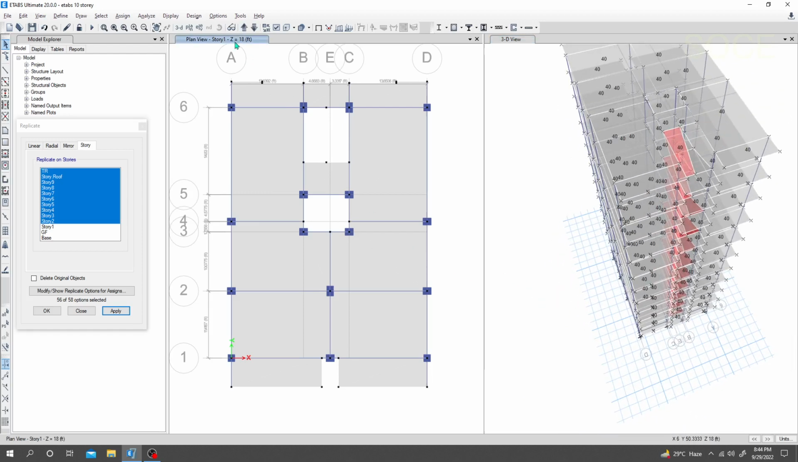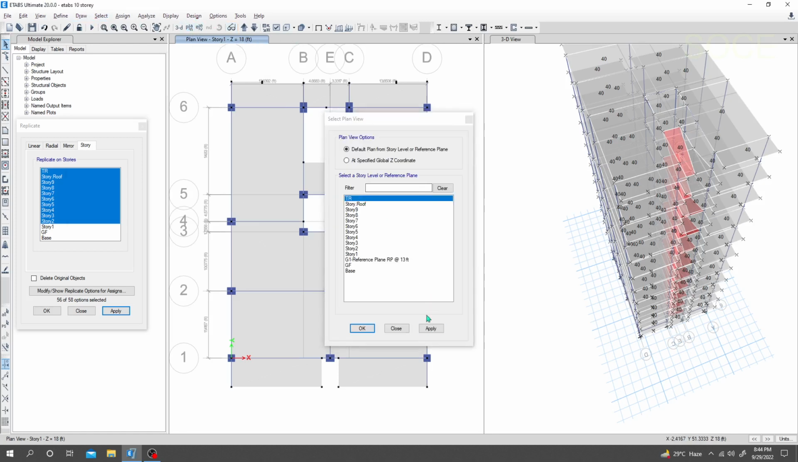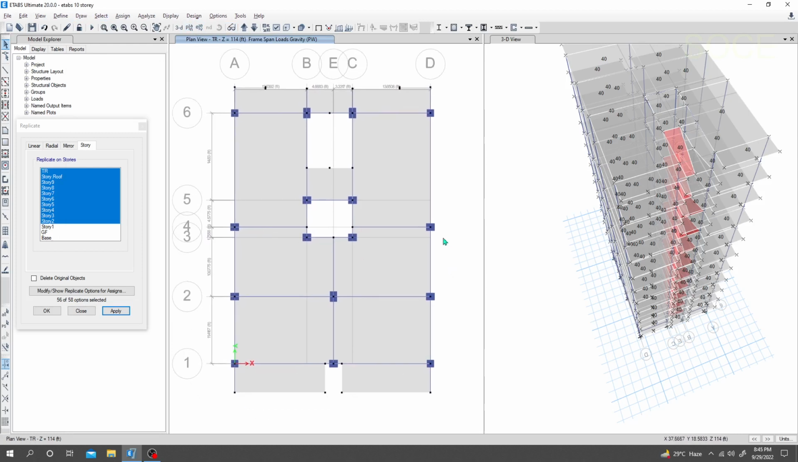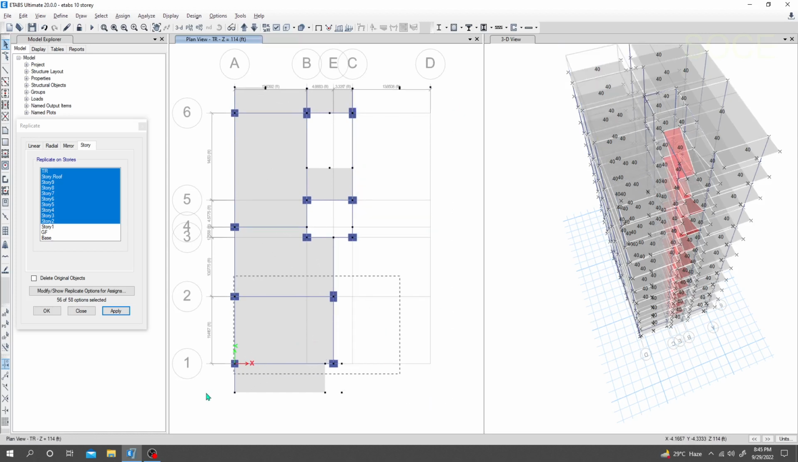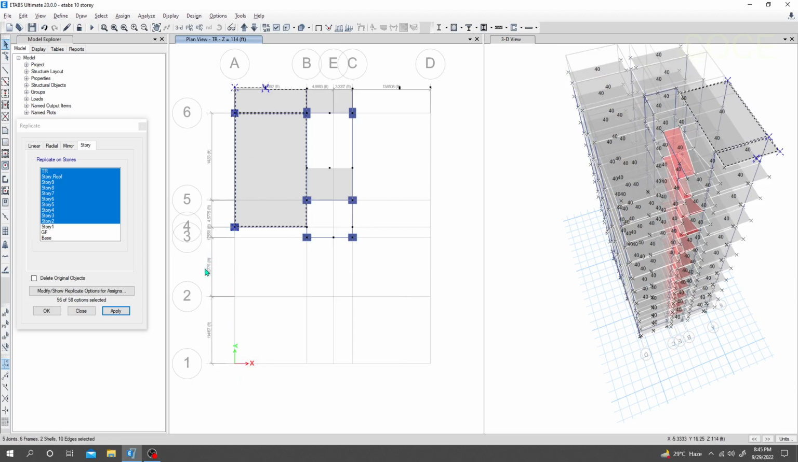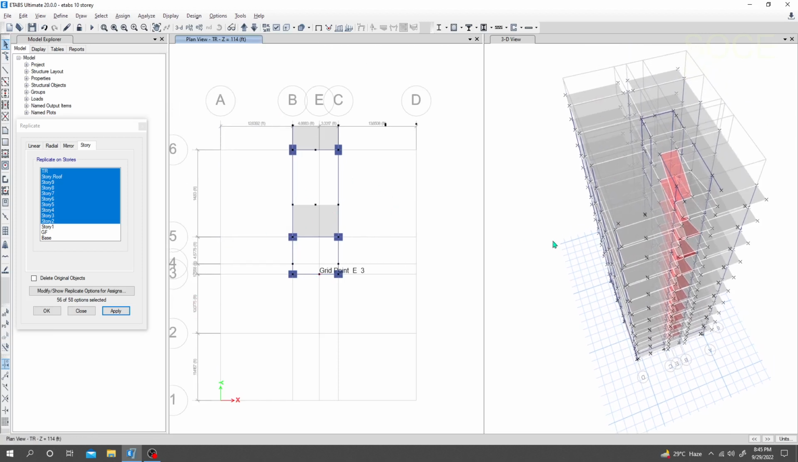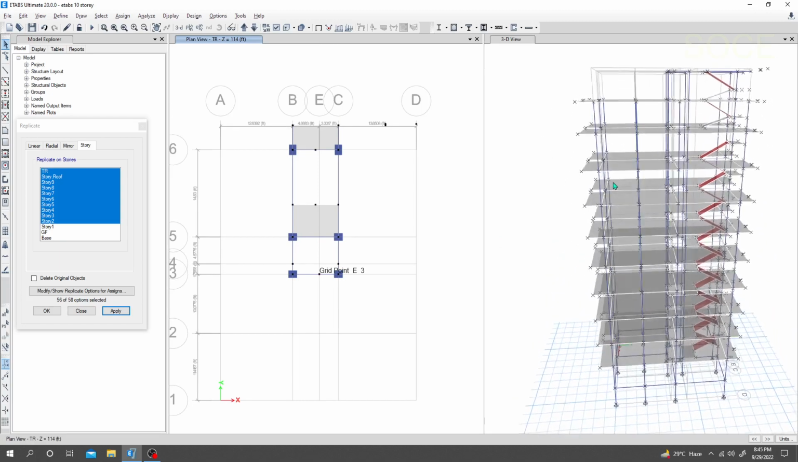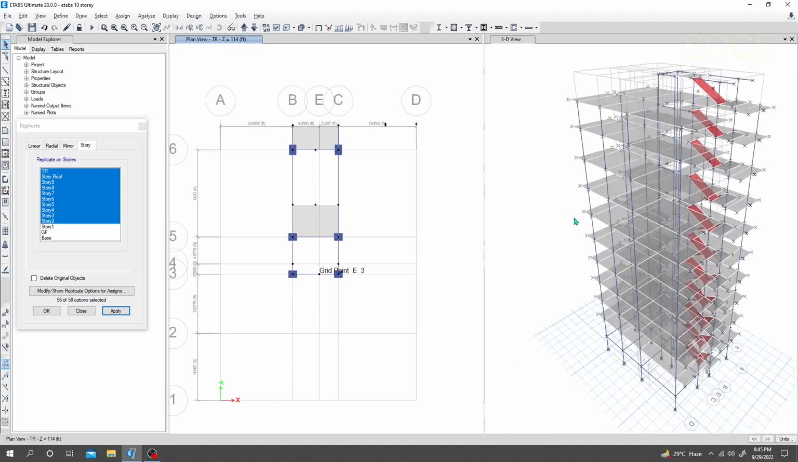Now I'll go to our terrace. From plan I'll go to terrace, TR, apply, and in the terrace, the portions that are not required we'll delete. I'll select that portion, delete, that portion will be deleted, and that portion also will be deleted, right? So when it's done, yeah, it's done. See, it's done.